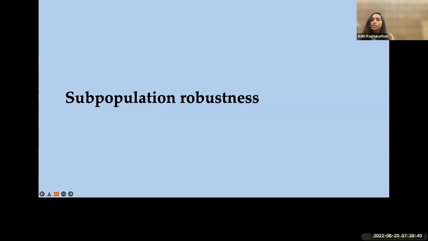And with that, I'll switch gears to a different kind of robustness within the same family of worst case optimization, called subpopulation robustness.